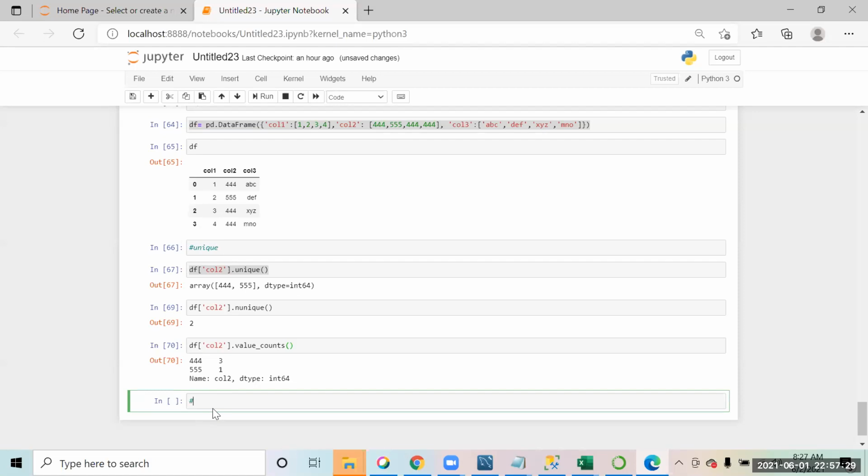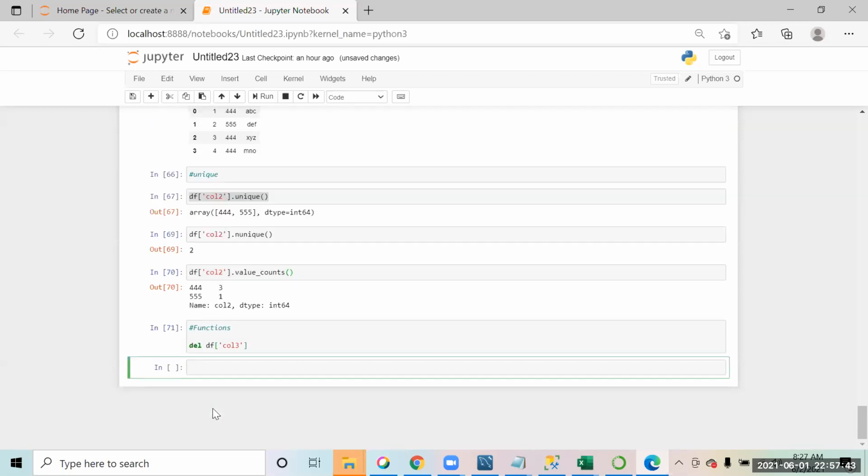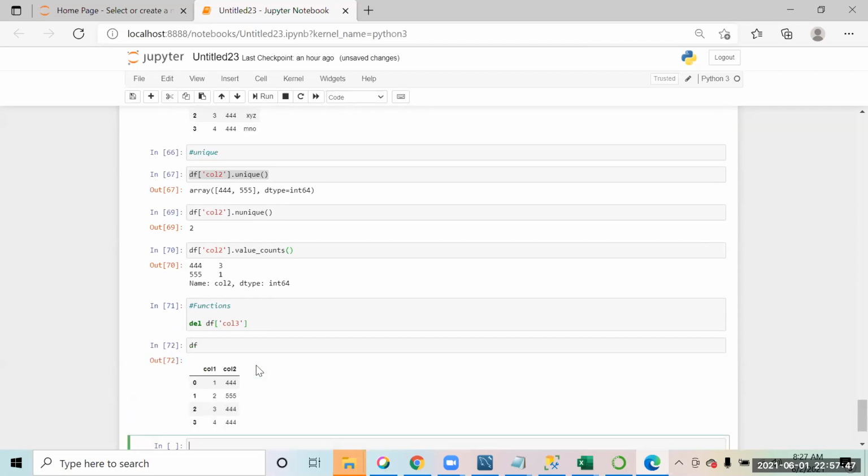Okay. You have some functions that you can use. One function that you can use is delete. So if you say delete from the data frame, you want to delete the column, this column 2 or column 3. So what will now happen is it has just removed that column. So if you check, that column is deleted.